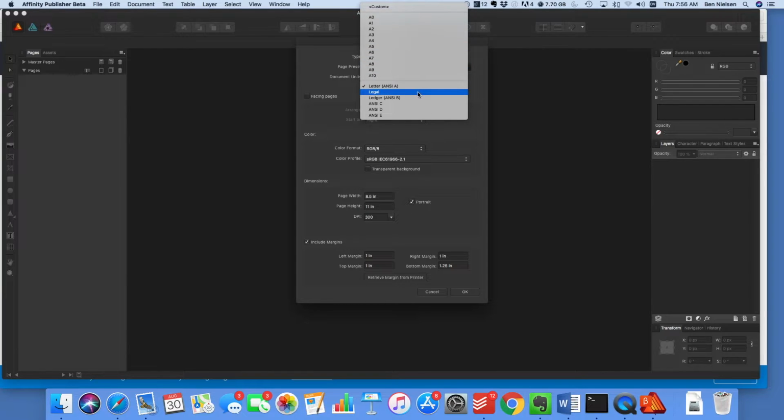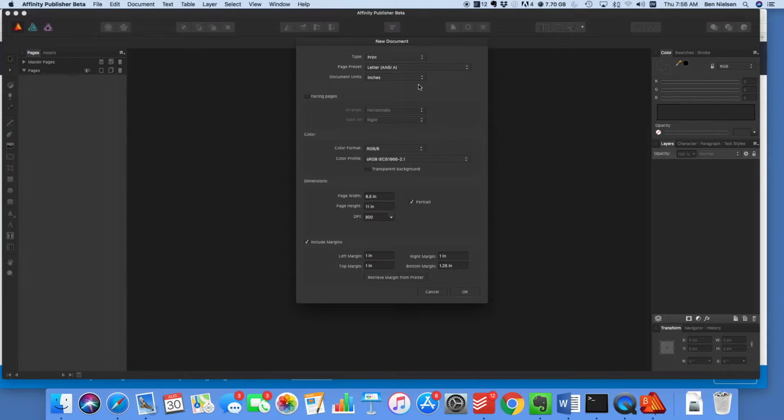I'm assuming it's set to A4 because Affinity is developed by a team in Britain. And of course, in America, we mostly use the letter size, not the A4 size. So I'm just going to roll with that, and do it in inches.